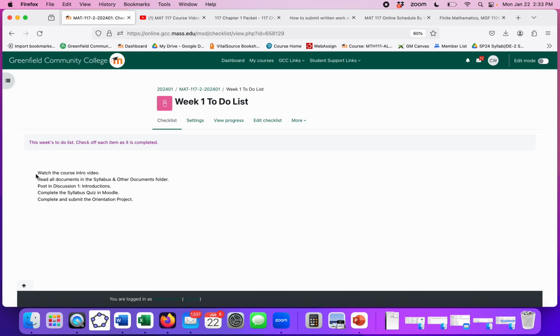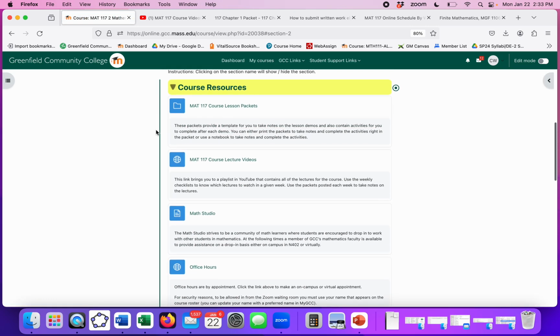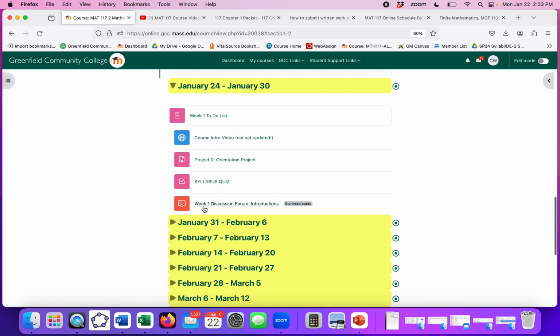So it says watch the course intro video, read all the documents in the syllabus and other document folder, post in the first discussion forum, complete the syllabus quiz and the orientation project. If I go back to the course, anything that I need to complete this to-do list is either up here in the course resources or right underneath the to-do list. So here's the orientation project, here's the syllabus quiz, and here's the discussion forum.